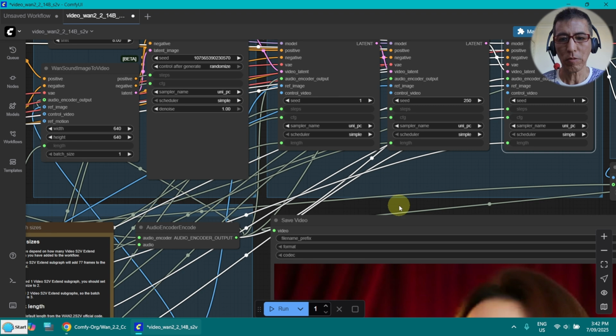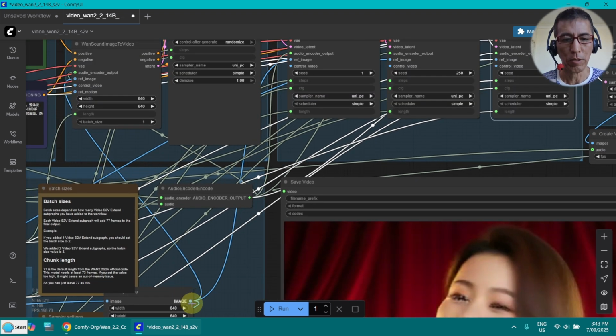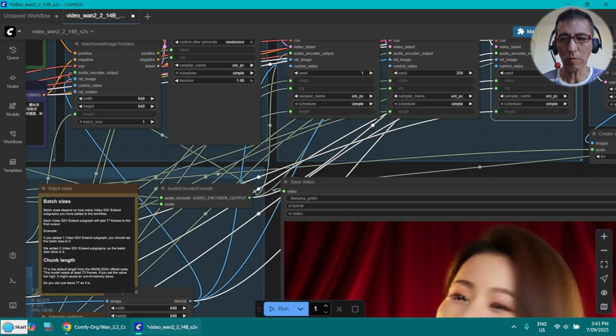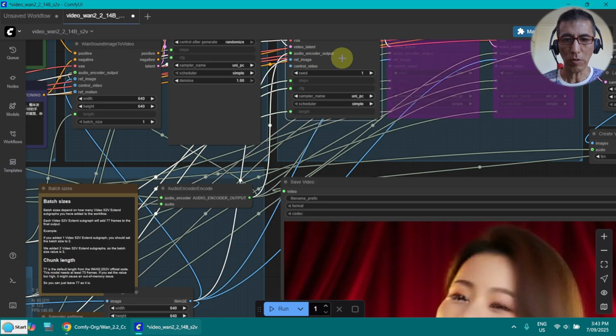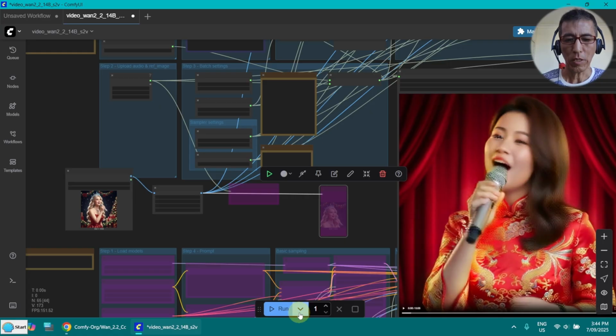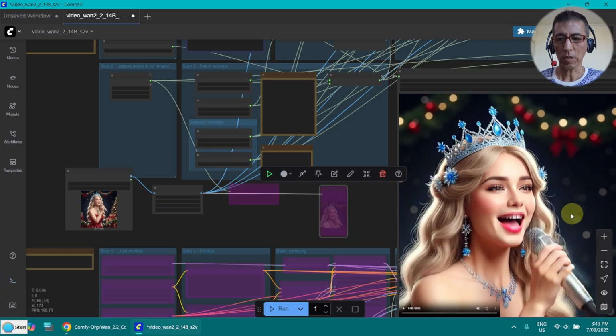Now I need to use my image output to put it here. For the moment I'm not using them, so just disable, but we will try it later. Okay, just run it now. Okay, it's done. Let's look at the quality.